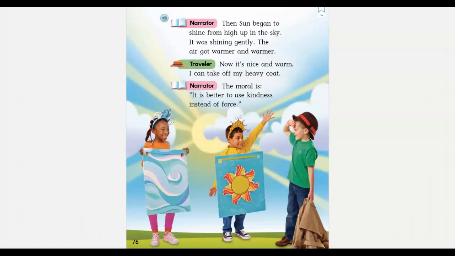This is a great reminder to always show our kindness to our friends, to our families, and even people that we don't know. Kindness will always show a way.